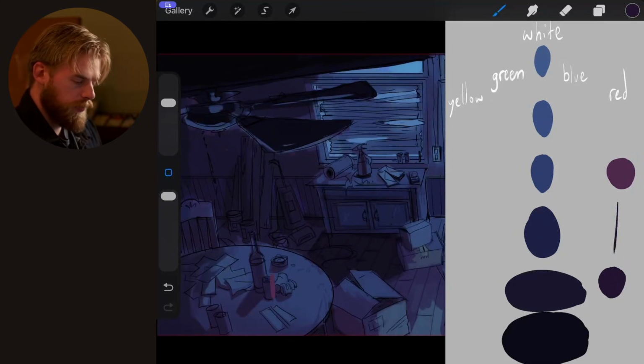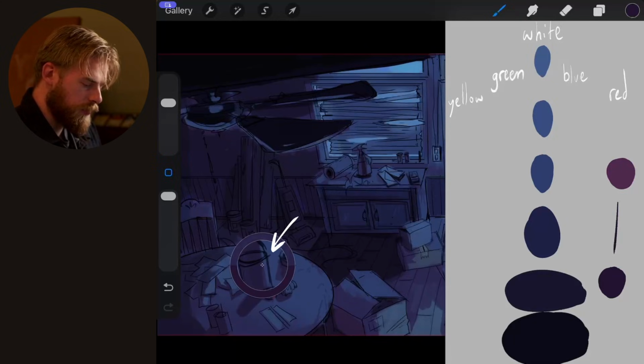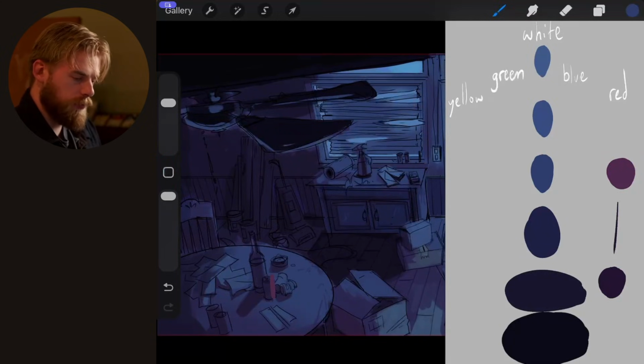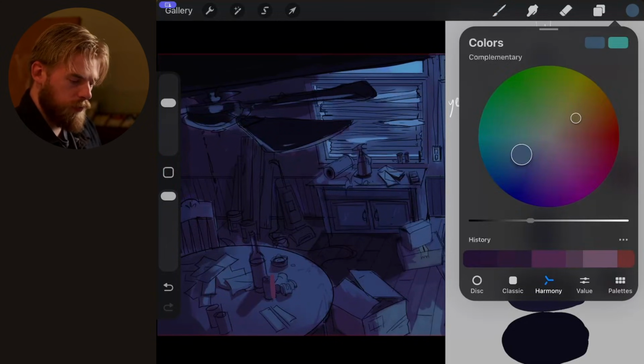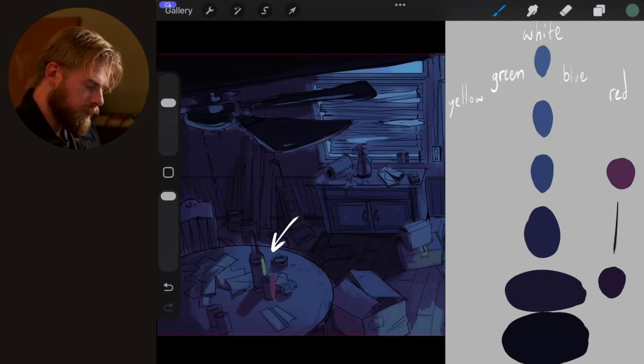Now let's look at a green color. So let's say that this bottle is green here. Once again, I'll start with a light. This time we're going to be moving towards green this way. So let's just see what happens when I do this.